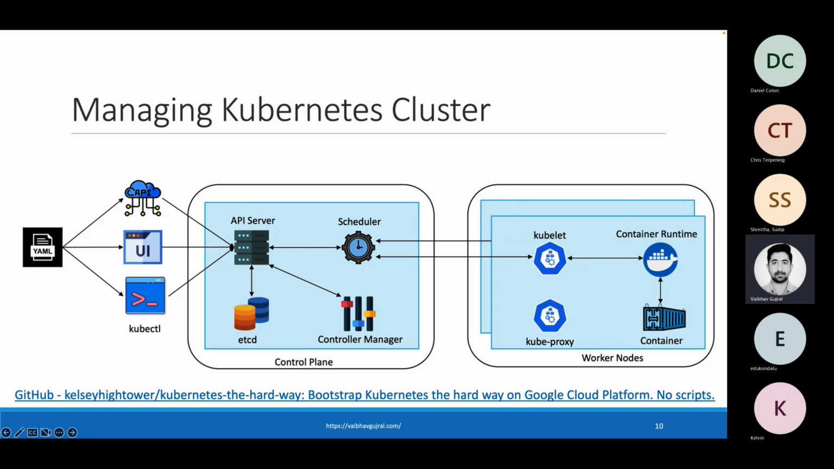There is a gentleman called Kelsey Hightower. He is very renowned in the Kubernetes world. He has this GitHub repo where he has detailed all these step-by-step instructions on how you can set up your Kubernetes cluster and all the individual components on your own from scratch. He has given the example on GCP virtual machines, but you can utilize those steps for Azure virtual machines or your physical servers or anywhere.